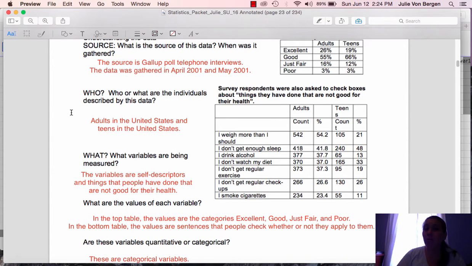We next want to make sure we know who or what are the individuals described by this data. So in this case, the individuals are people, but individuals aren't limited to being people. You could be measuring some object in a survey. And so the adults are adults in the United States and teens in the United States. We don't know more about any specific region. We do know it was a random sample, so we assume that it would be randomly spread throughout the United States.